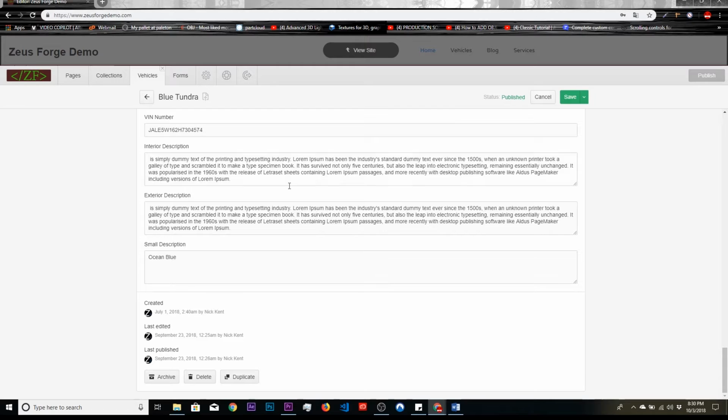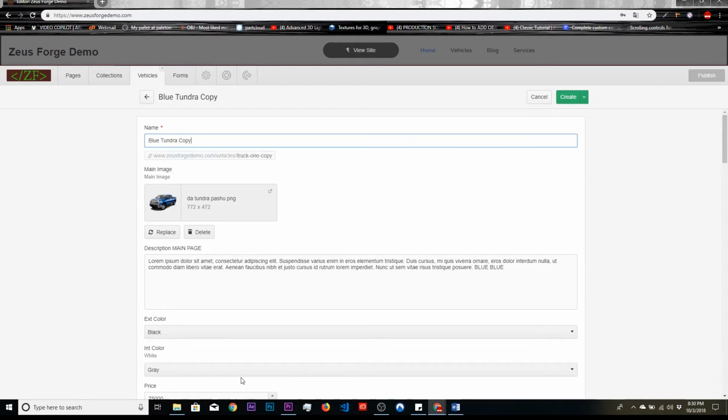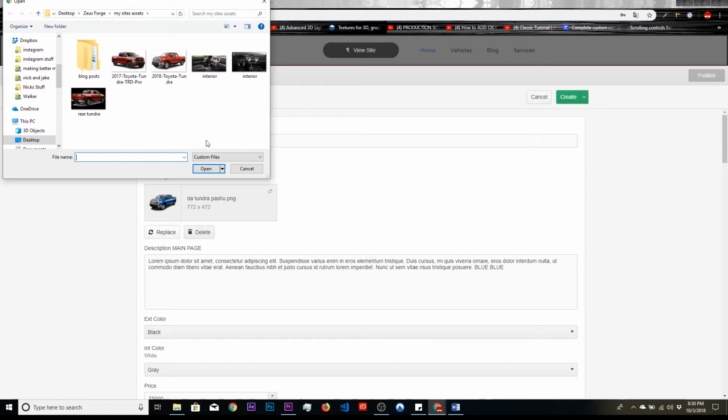So if you got a red Tundra, for example, that's exactly like the blue, the stats are the same, it's just red, well, you just go down to duplicate. You're gonna power red, man, come on, power red. And then obviously it's not gonna be like this.